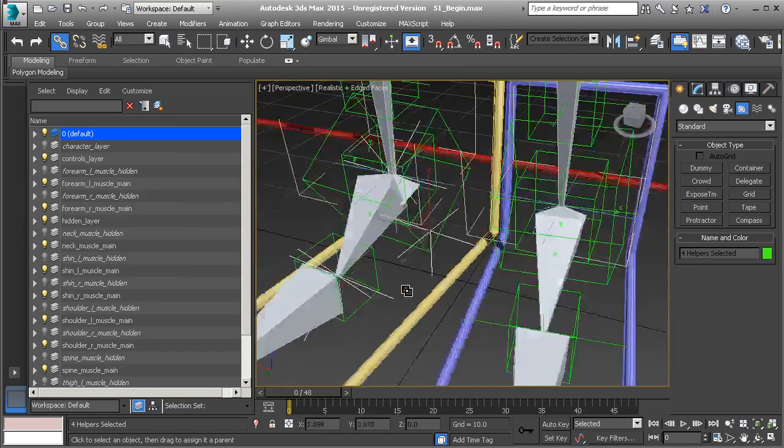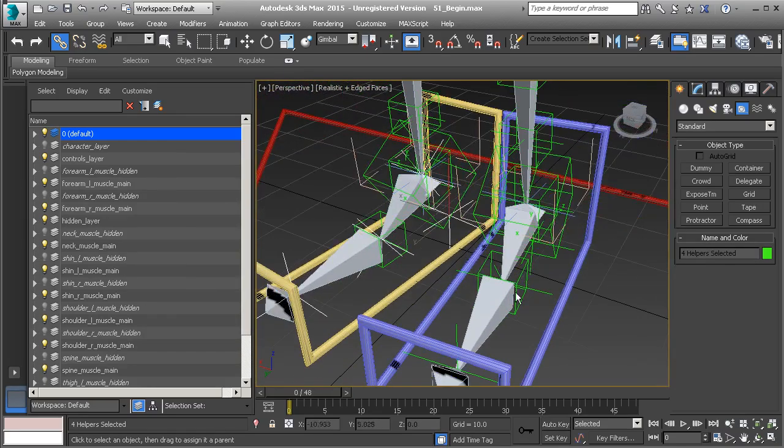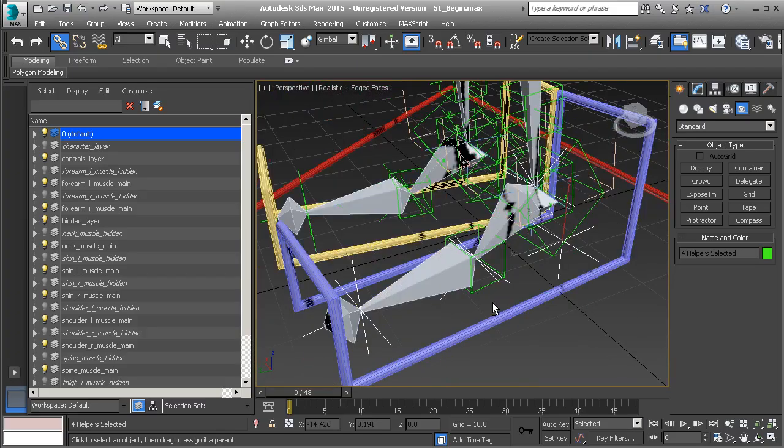Let's go ahead and do the same thing for the left foot. I'll pause the video and do that on my end. Okay, sweet. So I've linked and frozen the transforms of the helpers that are attached to the left foot.